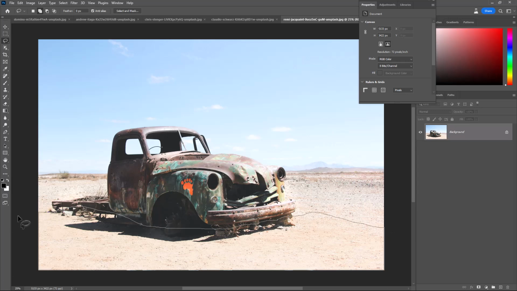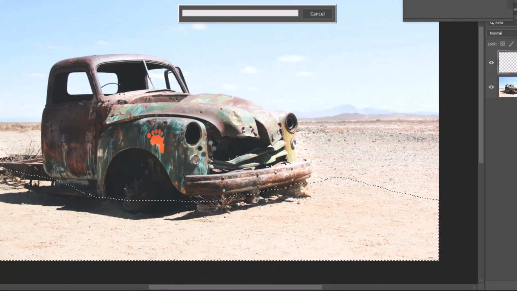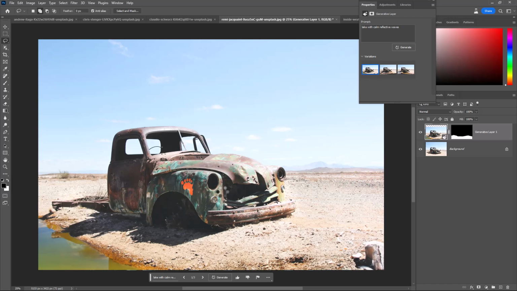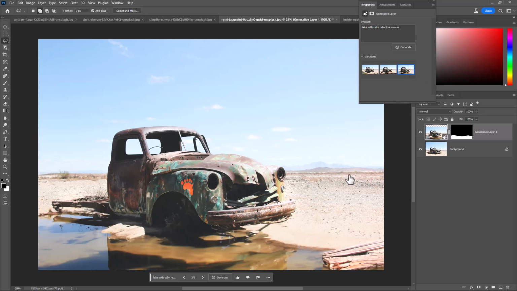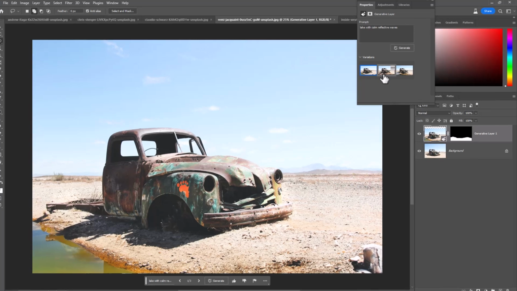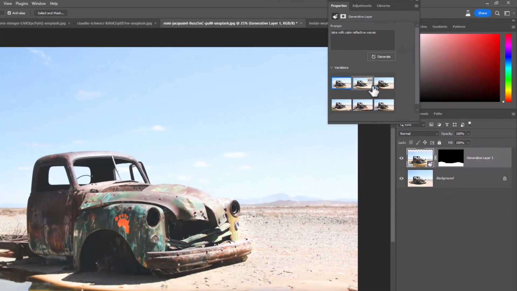Select this area. Type lake with calm reflective waves. If you are not happy with the result, you can click on the Generate button, and it will give you another three samples.